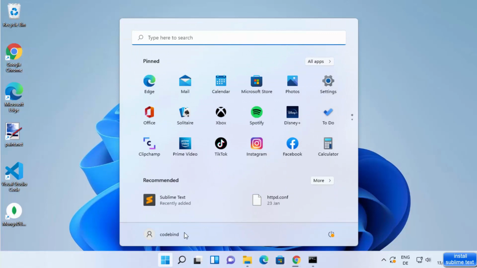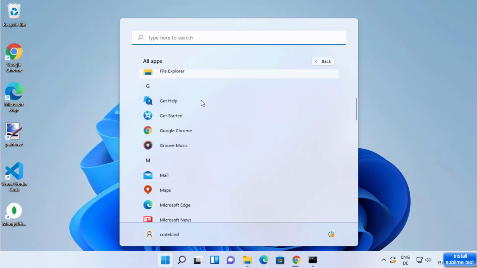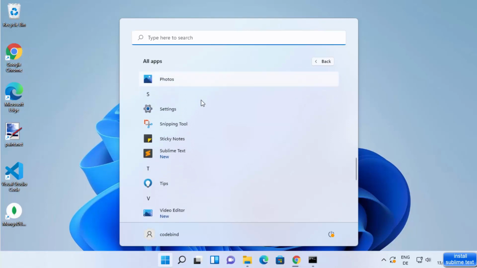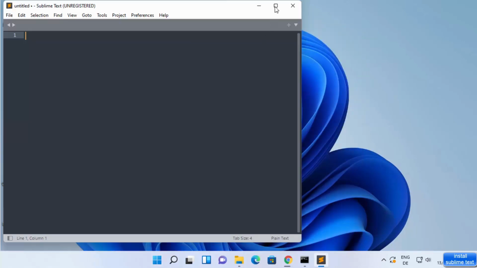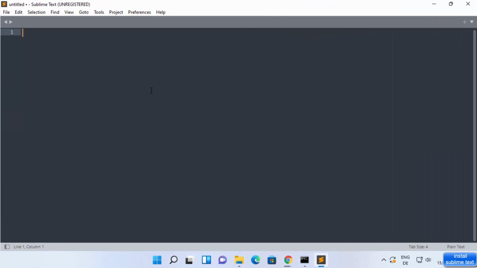Then you can go to the Windows Start menu. You can directly see that Sublime Text icon is visible here in recently added tools. Also, you can go to all apps here. So just click on all apps and then scroll down and then search for Sublime Text here. So you can see Sublime Text is visible here also. So I'm going to click on this, and now Sublime Text is started on my Windows 11 operating system.